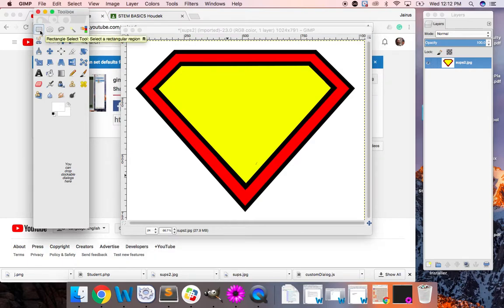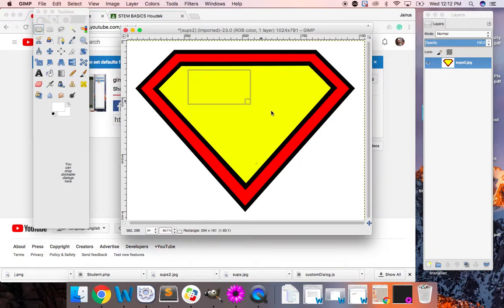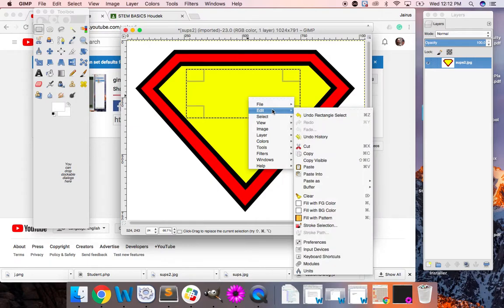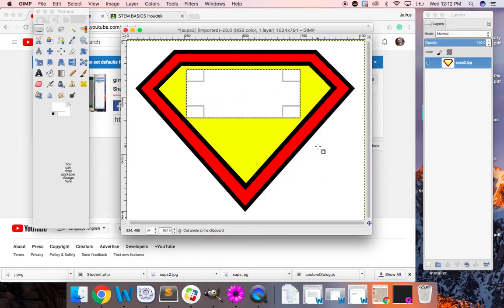First, we have the rectangle select tool. I can drag this to get a rectangle selection. Now I can pull this out and move this around to where I want it to go. But when I'm done, I can right-click, edit, and cut. And now it has been removed.